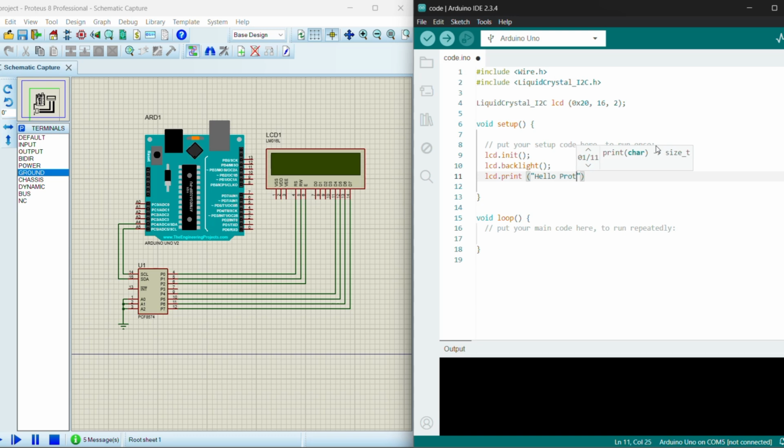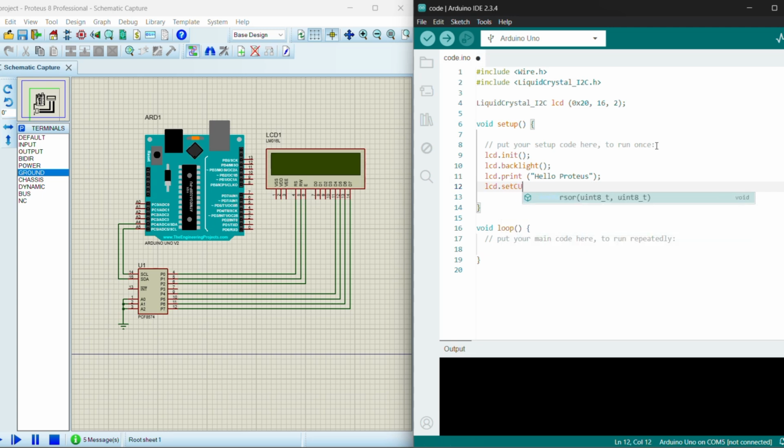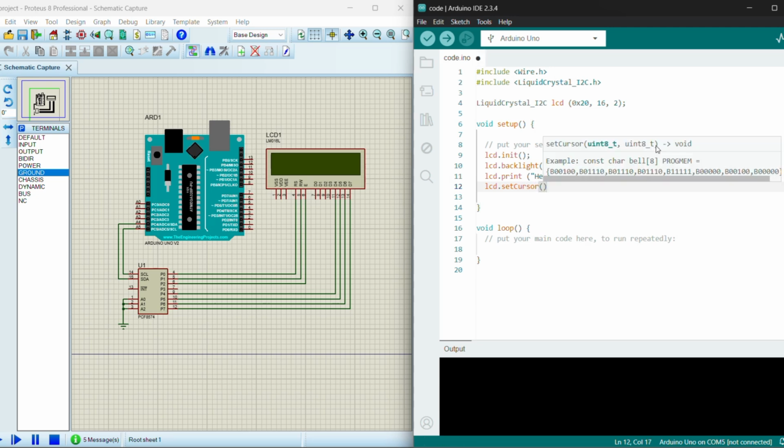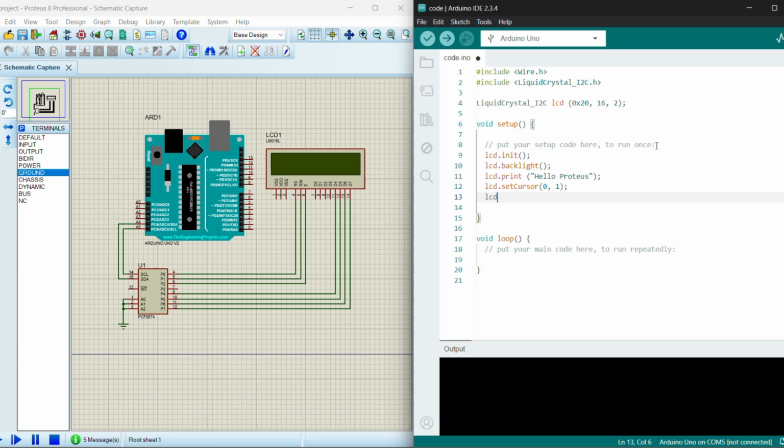And we can say, let's say, Hello Proteus, and this will be printed on the first row, and we can set lcd.setCursor, and we can give 0 and 1, and lcd.print, we have to print another text in the second row, and we can write something, let's say Arduino plus LCD.